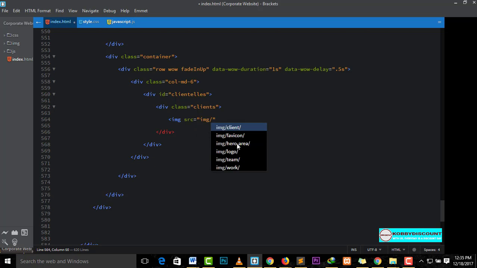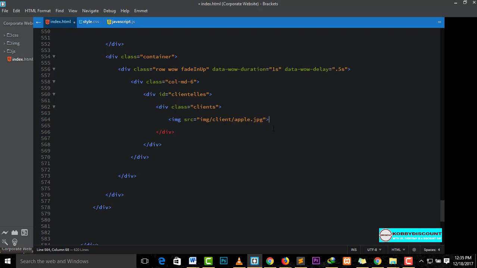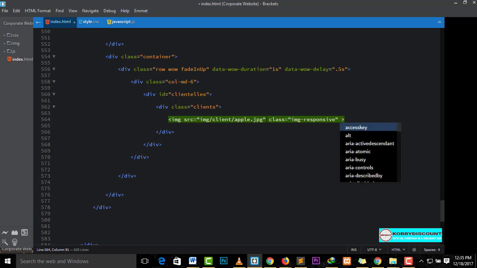Image, within that we have client, within that we have Apple, and then we have just a class. We want to be responsive, so it's img-responsive, and then of course this one must come.